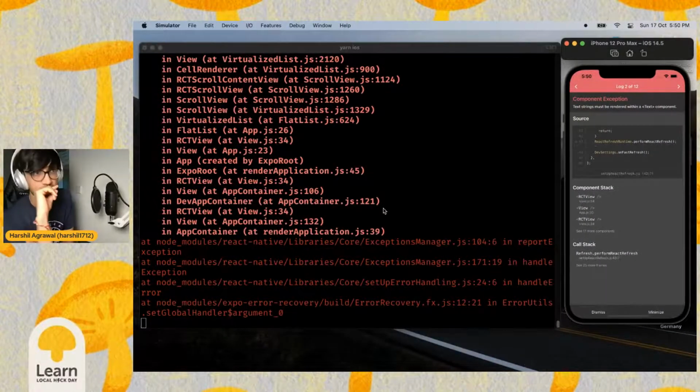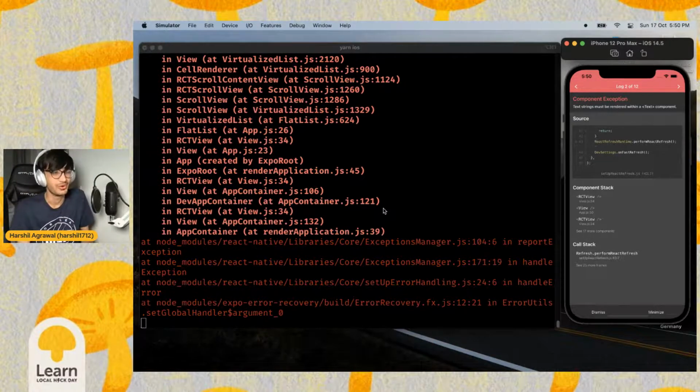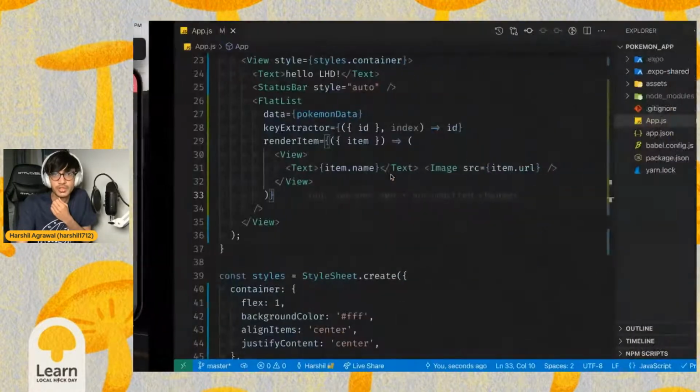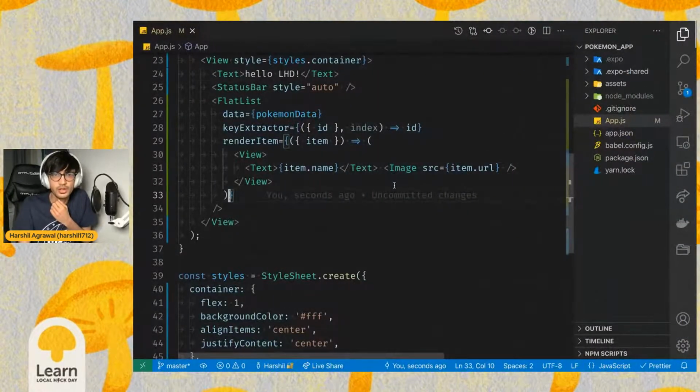No, no. But what I'm gonna do is just take 1 more minute because the loading of the app and installing these libraries took some time. So let's see what the error is over here now. Text string must be rendered within text component. But the text string is being rendered within a text component.